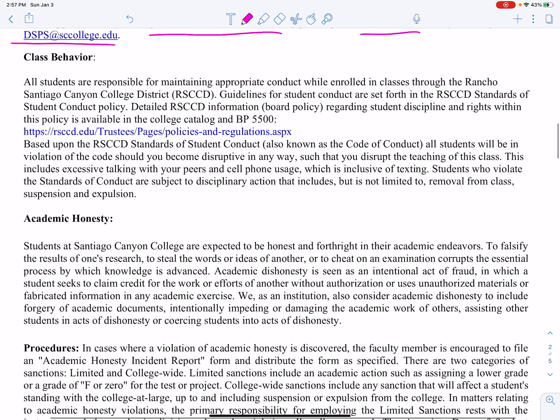Class behavior, doesn't really apply too much in this case. We're not going to have any live sessions, or no Zoom, none of that kind of stuff. Of course, on the chat board, the chat room that we will be talking on every so often, be appropriate, no cursing. I'm not asking for full sentences, but be professional. This is still college.